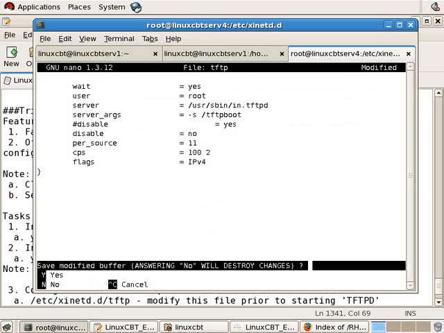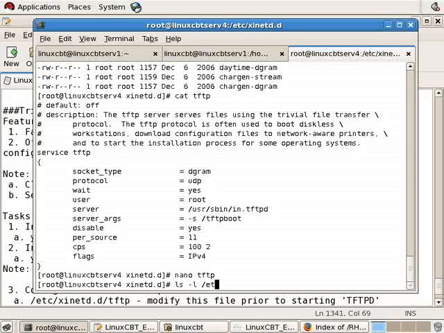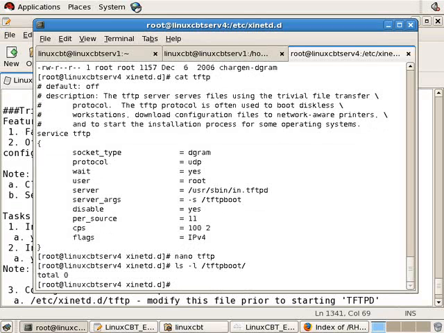Let's save the changes. Now again, ensure that the directory exists at the root of the file system, and it does. You also need to ensure that there's content in the tftpboot directory for the sake of being able to write a file. So for example, let's say we wanted to save our firewall configuration to the tftpboot directory, we should go ahead and create that file.